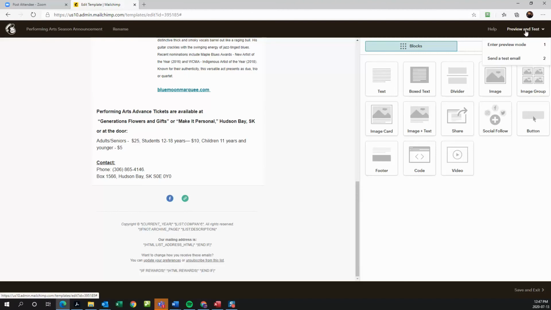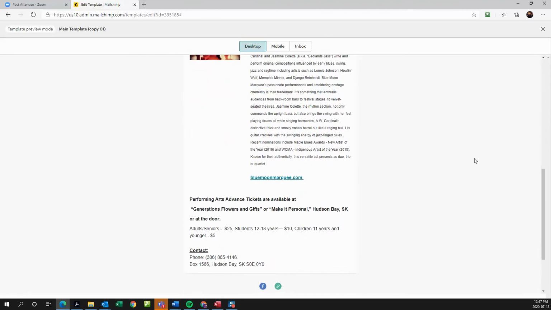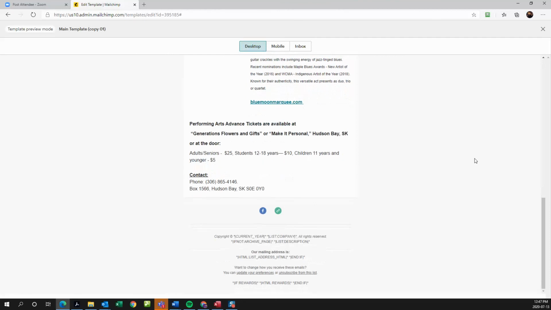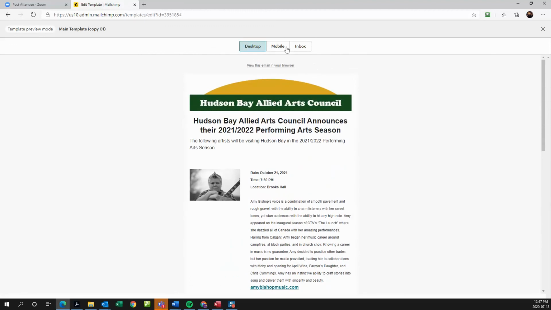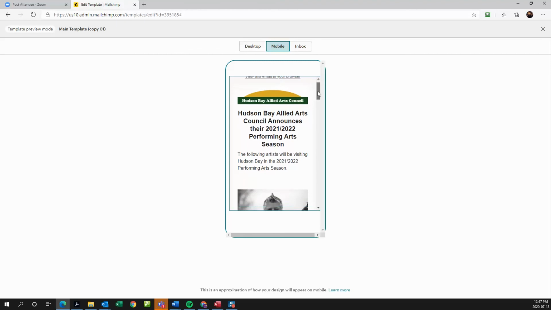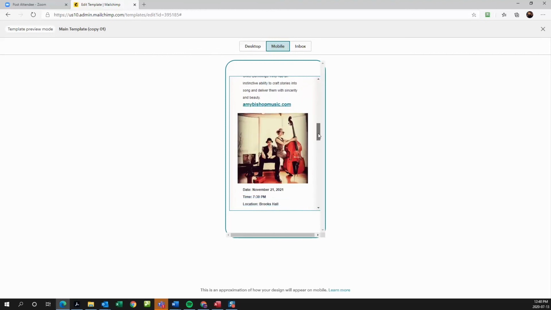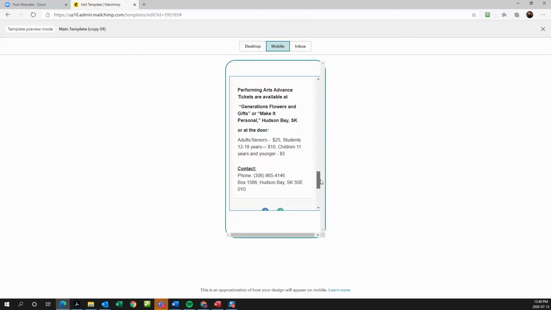There's the option to preview and test. So you can enter preview mode here. So let's do that. So they're saying on a regular email on desktop, this is what it's going to look like. Okay. So as the Arts Council, you can say, we want to change this or we want to change that. It gives you that option to preview it before it goes out. You can also check on mobile. What's it look like on a phone if we send this out like this, right? So it gives you this scrolling longer view.